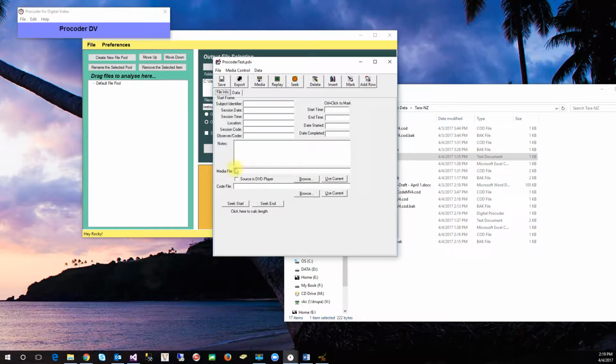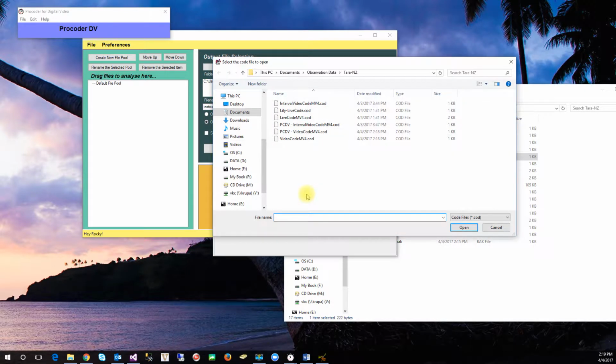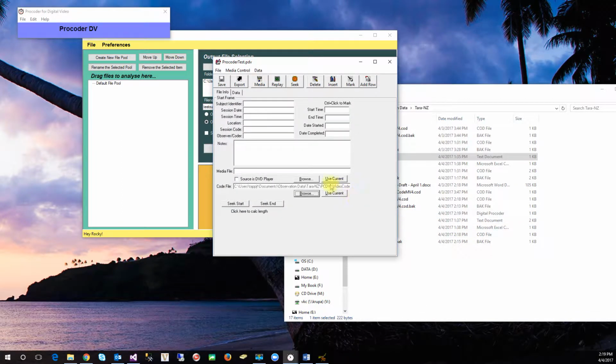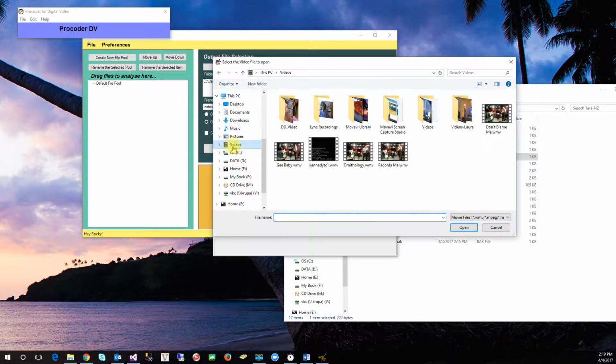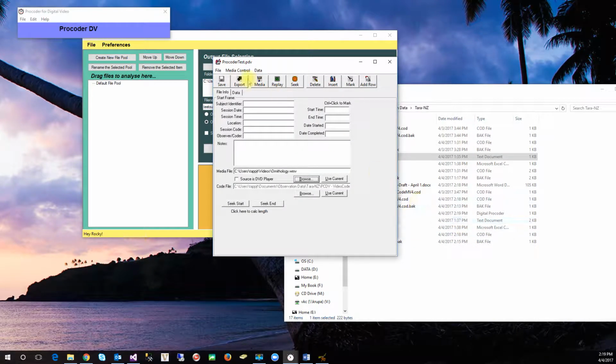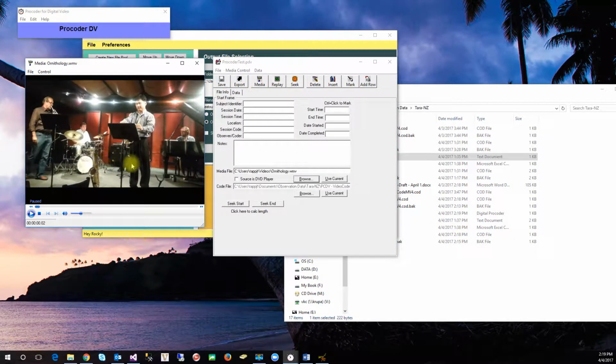Okay, so when you start these files, the first couple things you want to do is pick the media file that goes with it and the code file. So I'm going to pick the code file, and it's this PCDV video code. And then I don't have her videos, so I'm just going to pick a video of me playing drums or something. Maybe this one. Open. And when I press the media button, it's going to show up. So there's me back there playing drums, just so we have a video file to work with. This is a Windows Media Format file.